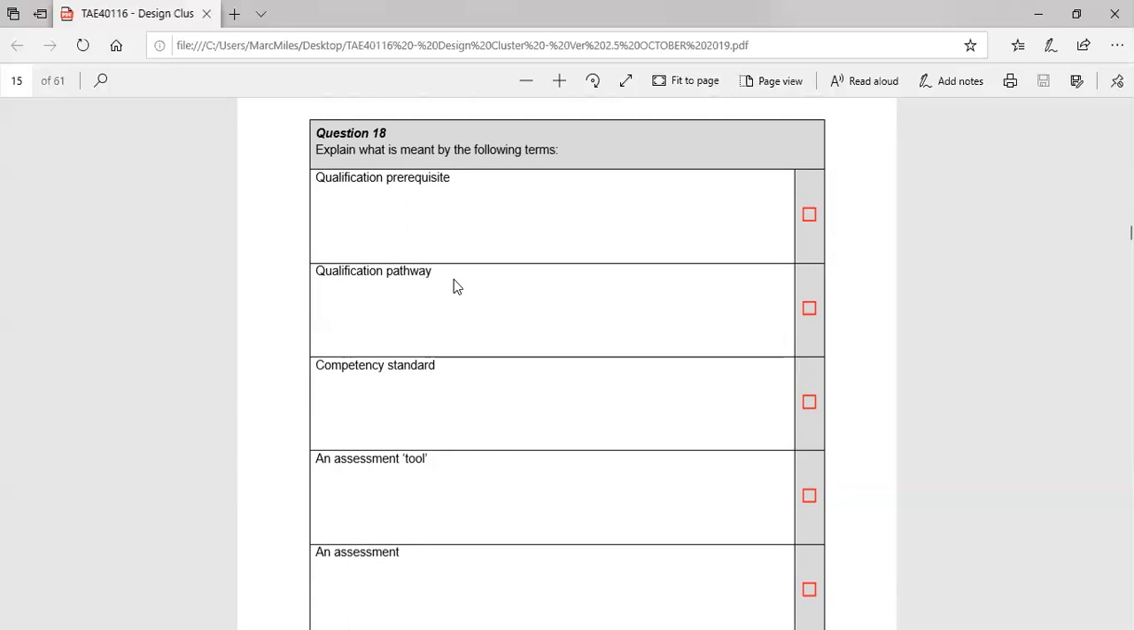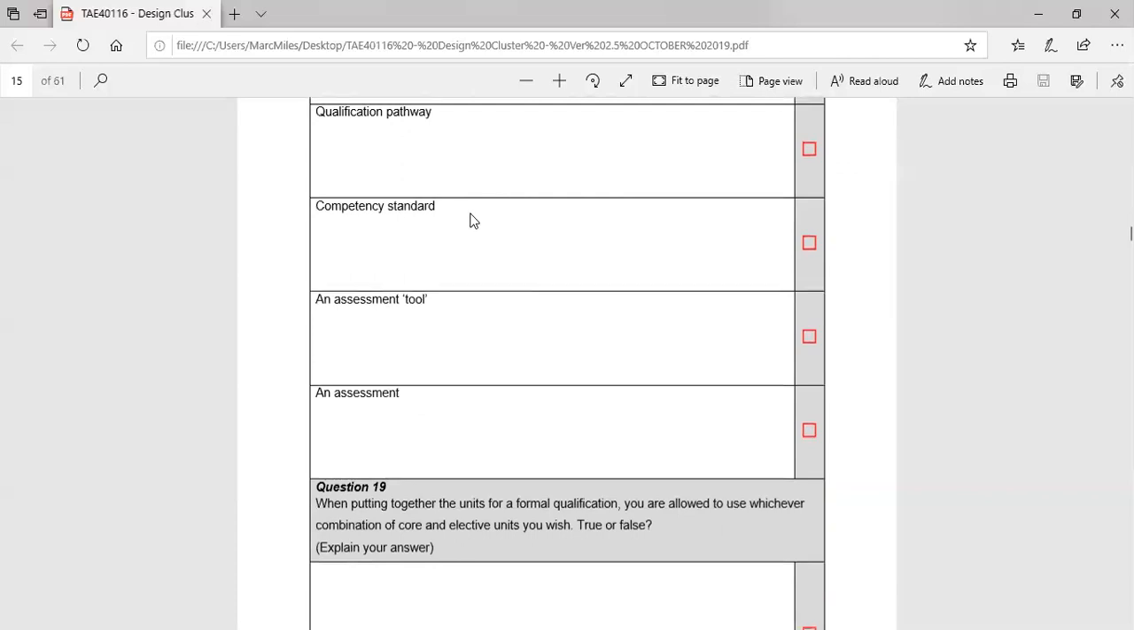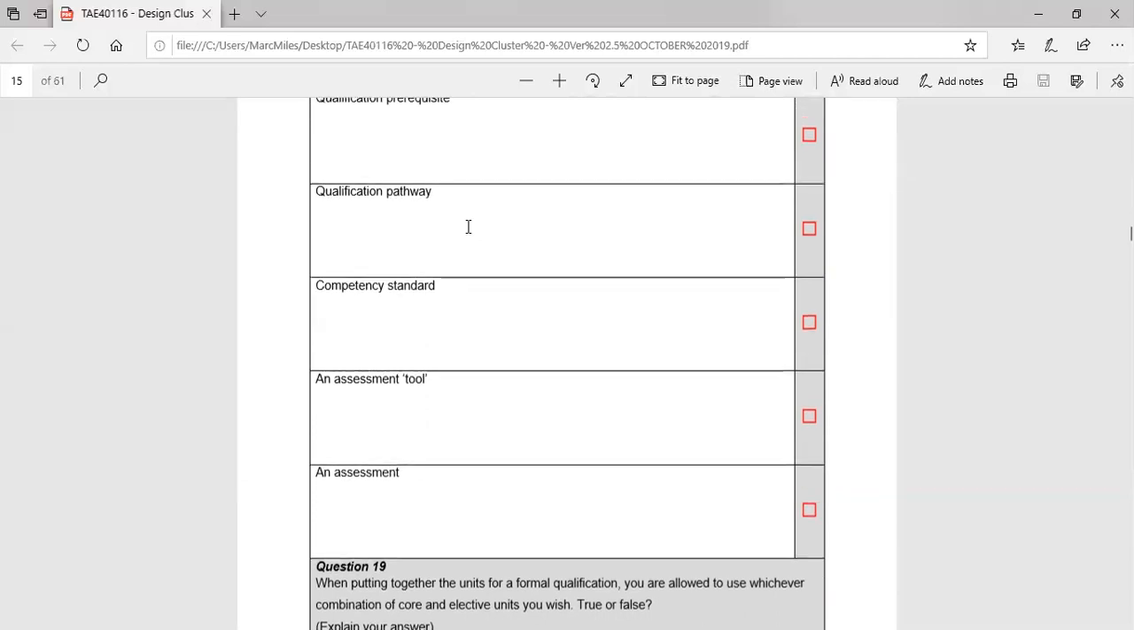And let's say you were doing a diploma. Well, a qualification pathway after that could be a bachelor degree or an advanced diploma. Okay, so those are different directions that a student may head in after they complete a course. Okay, competency standard. Well, another word for competency standard is unit of competency. All right. And basically, a competency standard is something that we are measuring somebody's performance against, either in the workplace or within an RTO environment.